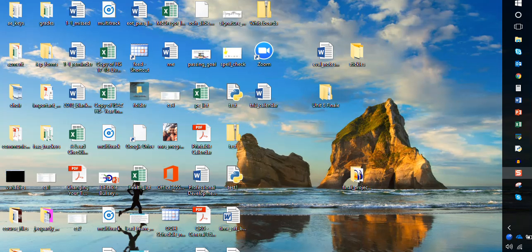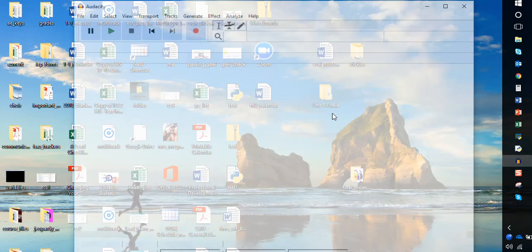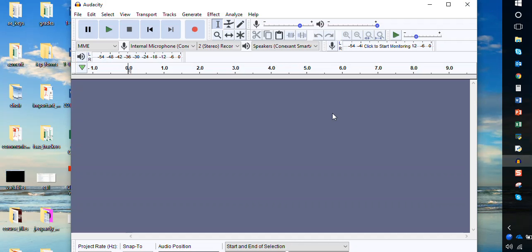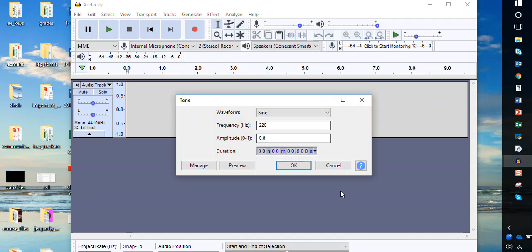First thing you need to do, open up Audacity. And it's going to give you this blank Audacity canvas, which is really cool. There's so many neat things you can do with this, but for today we're going to do something very simple, okay? We're going to go up here and we're going to go to the word generate. We are going to generate a tone. So come on down to tone, click it.